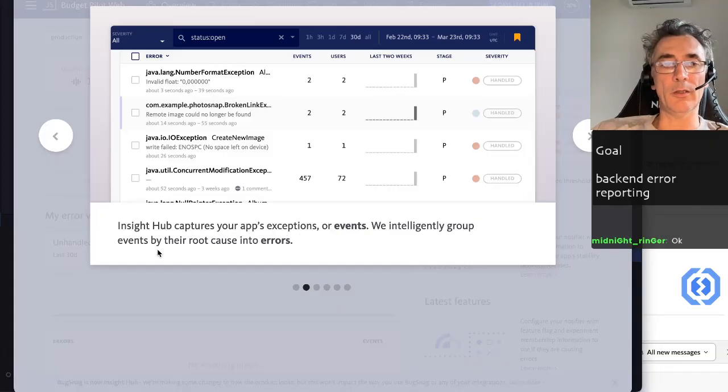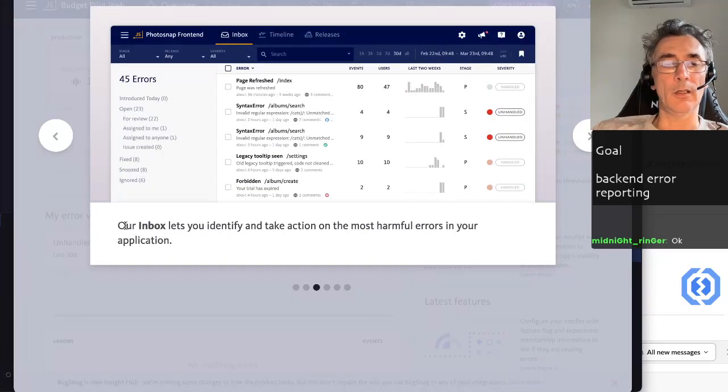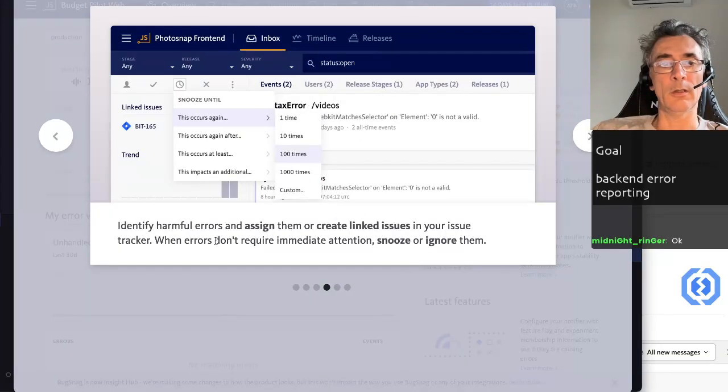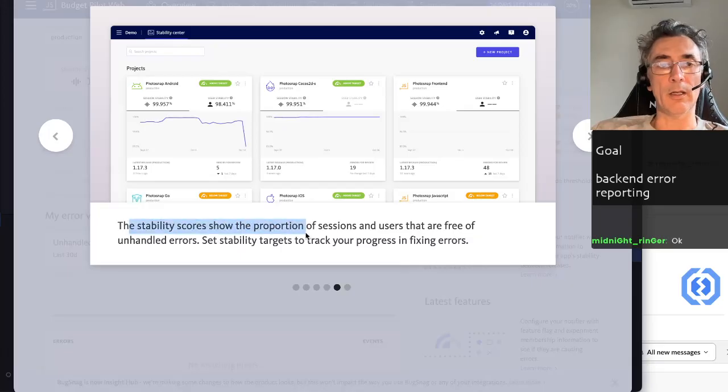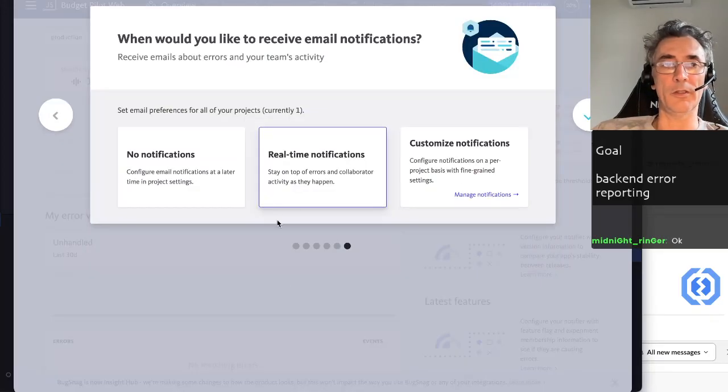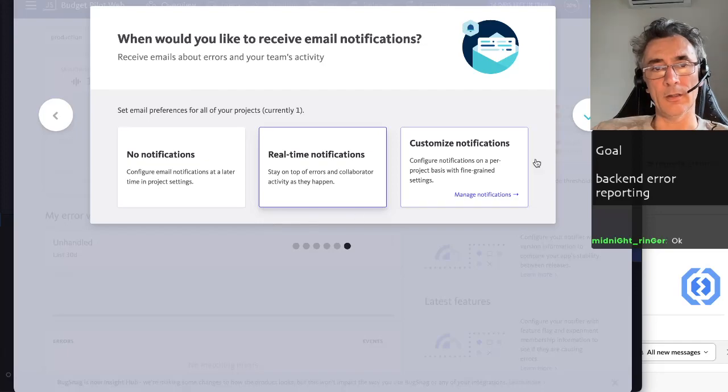We intelligently group the events by root cause into errors. Inbox lets you identify and take action on the most harmful errors in your application. Identify harmful errors, assign them, and create linked issues. When errors don't require it, snooze or ignore them. Stability score shows the proportion of sessions that are free of unhandled errors. Okay. We just try catch anything and ignore. That will work.